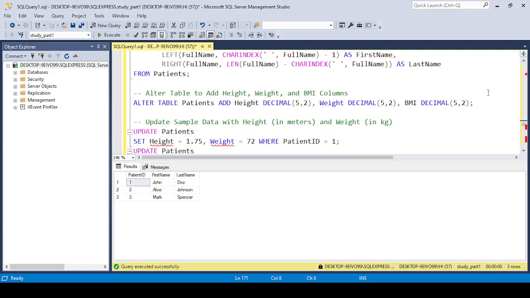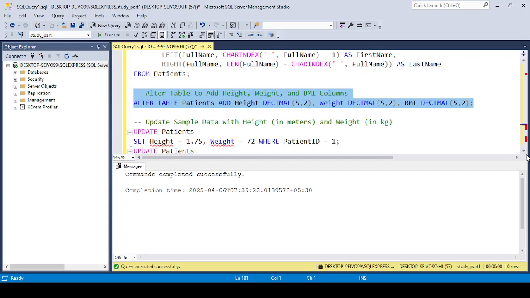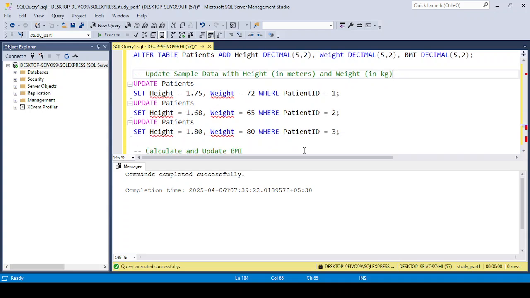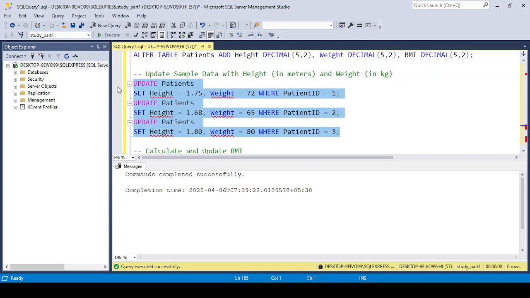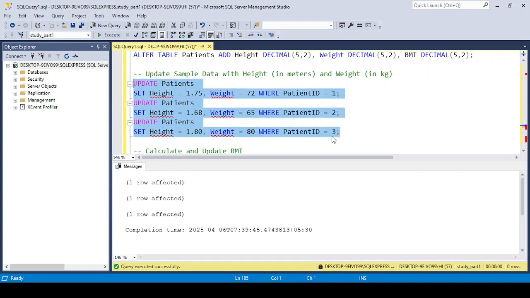Now for the age of the patient, I want to include height, weight and BMI also. So I alter the table, and for adding those additional columns, I make use of the alter table command: alter table patients, add the column and the data type. Here decimal 5,2 is being used. Then I should update the patient's height and weight. So the patient's height and weight is updated here, for patients 1, 2 and 3.